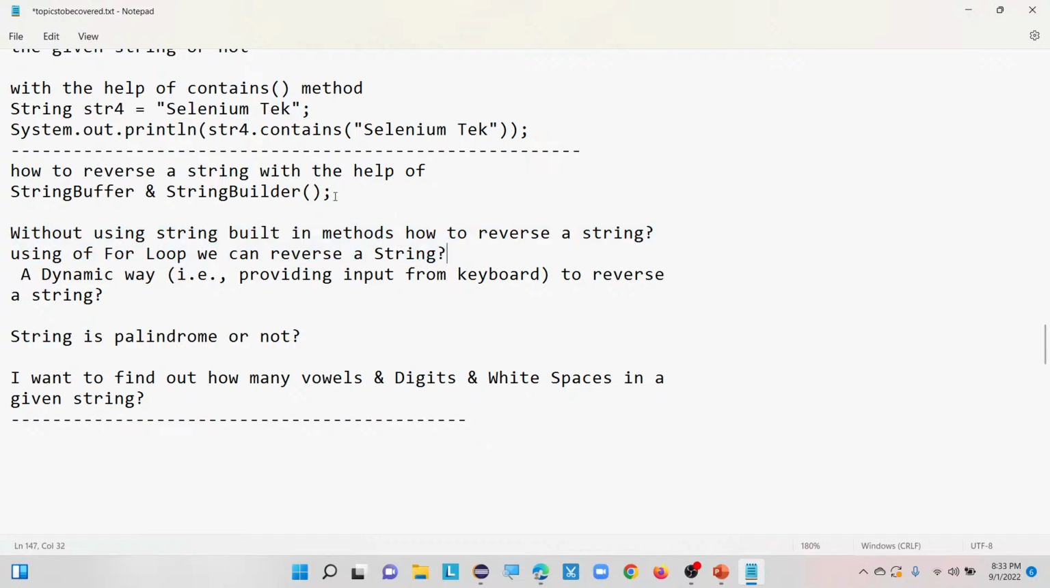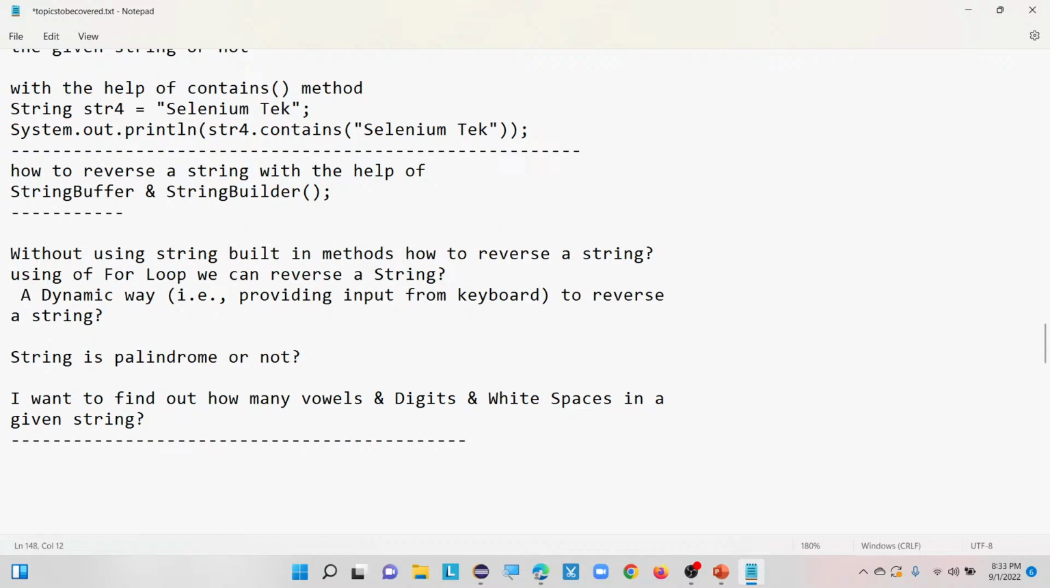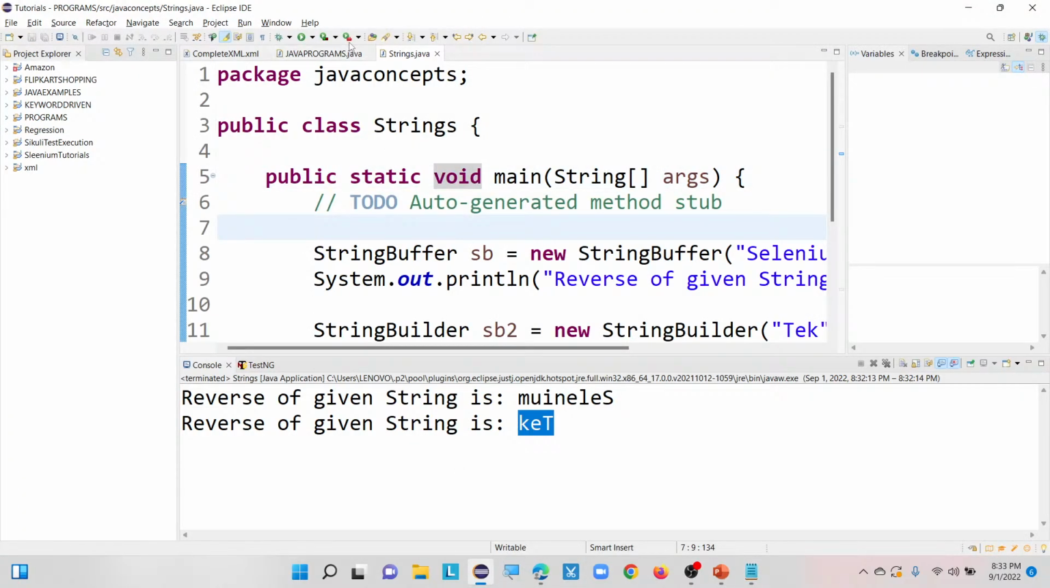We completed the above one. So now we are going to discuss how to reverse a string without using string built-in methods such as the reverse method, and also without using any for loop. For this question, this is one program, and let me take one more. This is under the programs class, right?